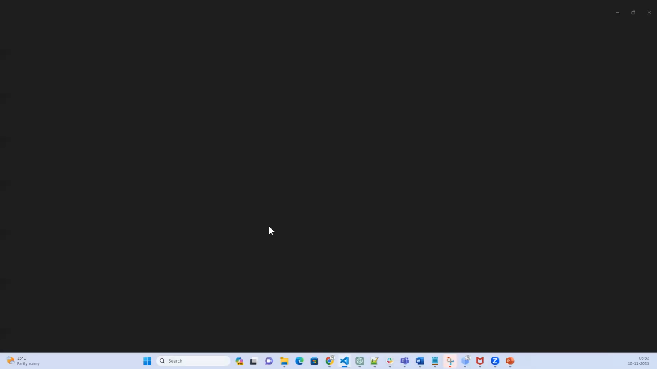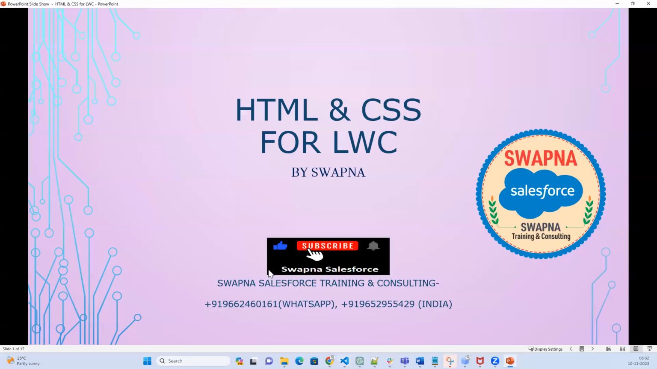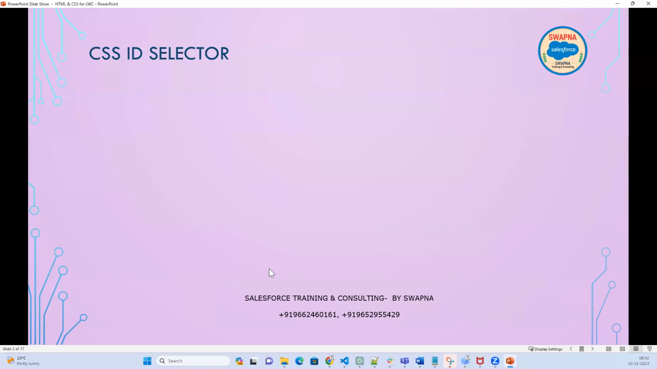Now, here what we are doing is CSS in the HTML: for a particular element or particular tag, we add the styling. Is this the same way we can implement in LWC, or is there a different way? You can implement the same way. Also, there are multiple different ways to implement CSS in LWC. Now, what are those different things in LWC?